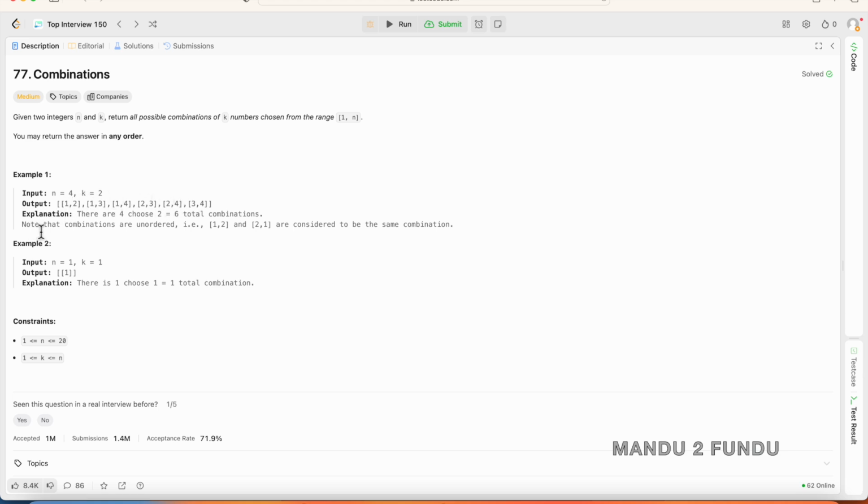Also, one thing we have to notice is that the combinations are unordered. So 1, 2 and 2, 1 are the same. They are not unique. We have to keep that in mind. In example 2, n is 1, k is 1. The expected output contains a single combination. The constraints for this problem are that n ranges from 1 to 20 and k ranges from 1 to the value of n.